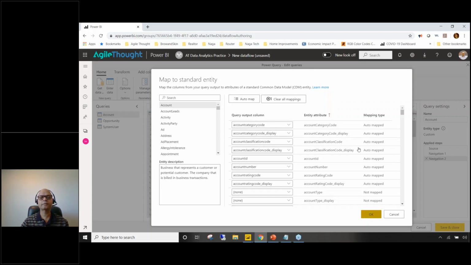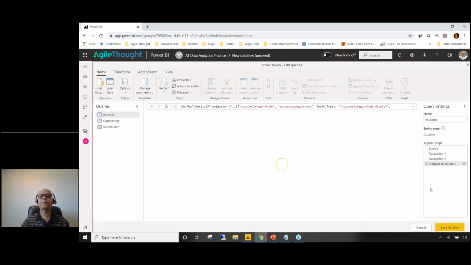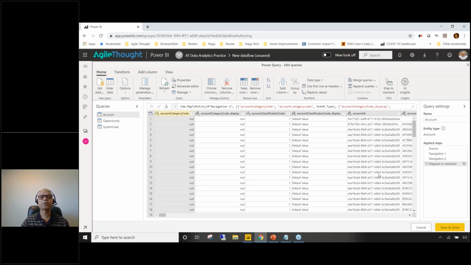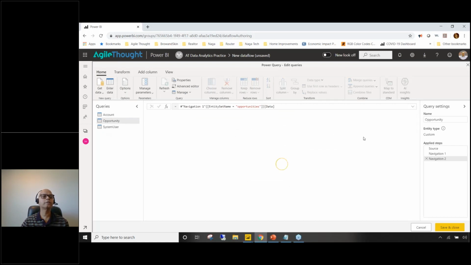So I'm going to click OK. Now what it is going to do is take the entities that are available in my query, which is nothing but the account entity of the CRM, and map it to the account entity of the common data model. Okay, so I'll be doing the same thing for the rest of those queries.